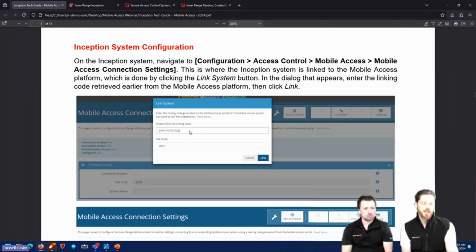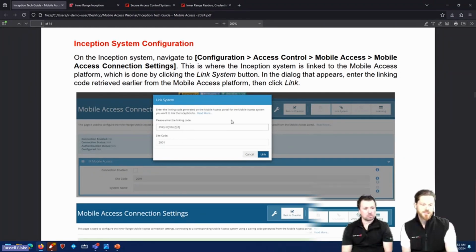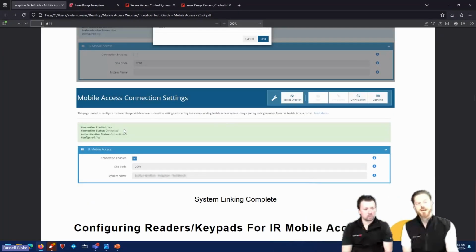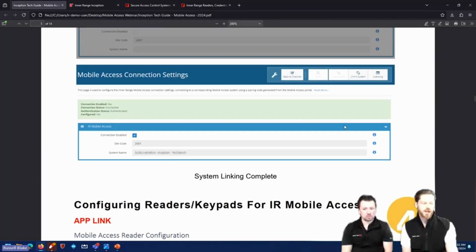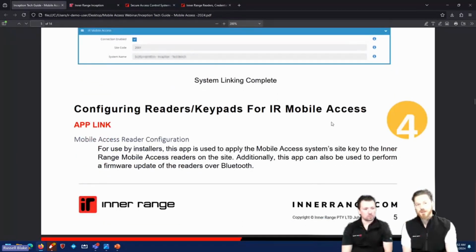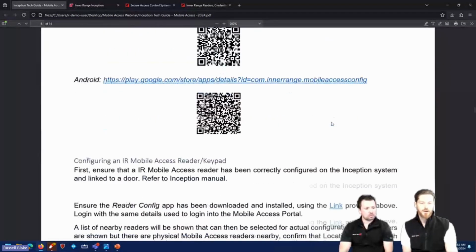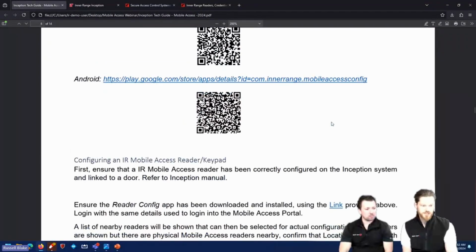So you copy and paste that linking code into the inception system. It gives you some feedback in terms of the status, and you can enable and disable that if you wanted to. And the final step is just simply configuring the readers, the mobile access reader and keypad, to link it to the system. Now I have a little video which I'll show you in just a moment, which will go through this.